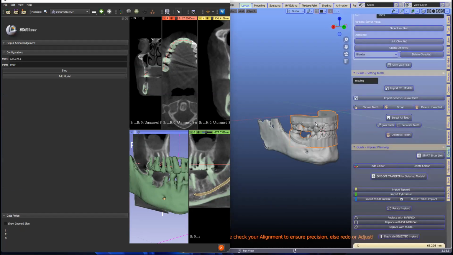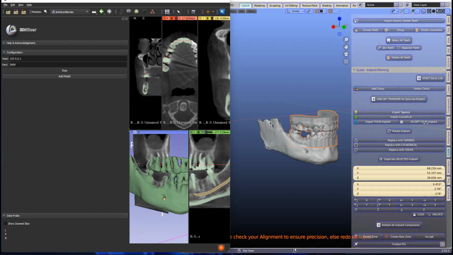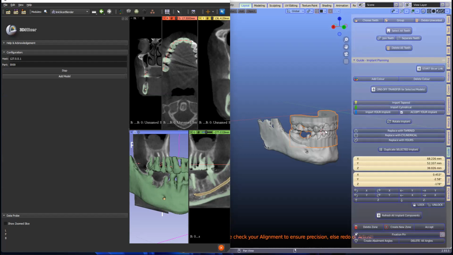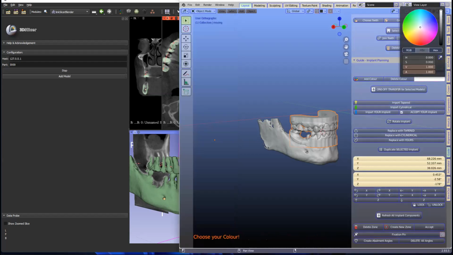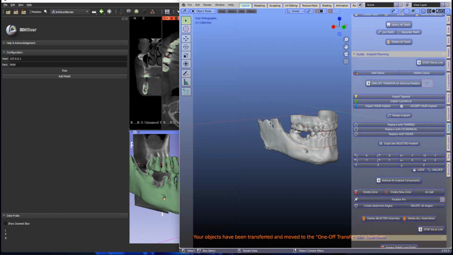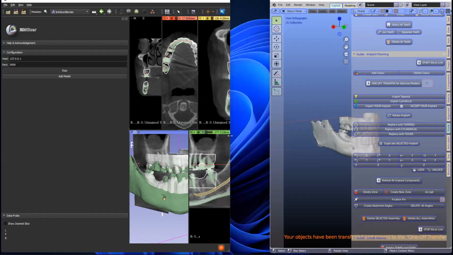But before I move this, I will just give this a bit of a transparent color. And this is quite important because then we can see through this a little bit. So I'll just put 0.8, and then we're going to click on one off transfer. So we'll just wait for it to transfer. Okay, so it's transferred over here.